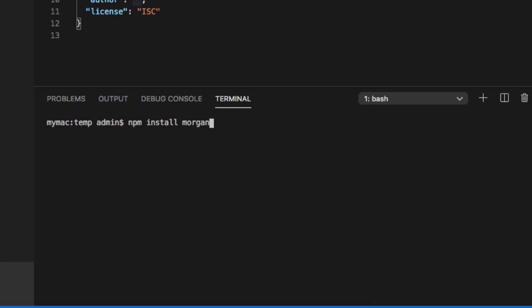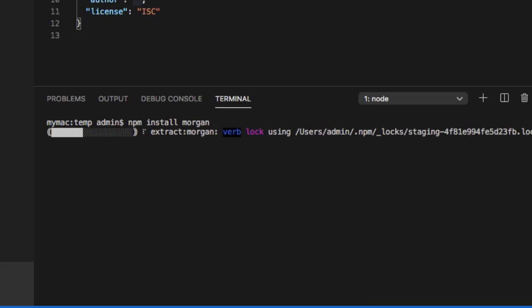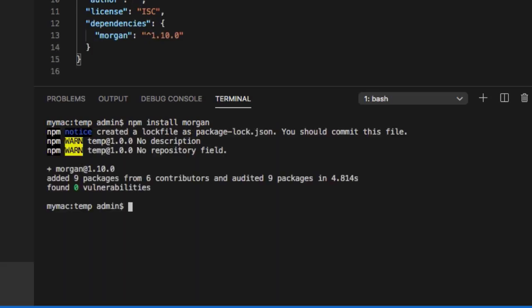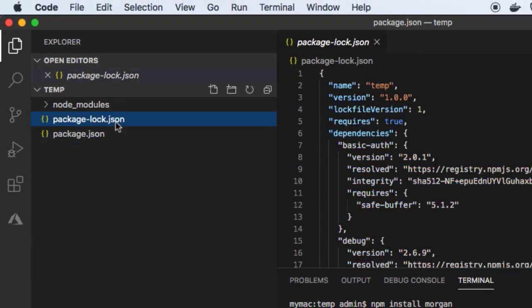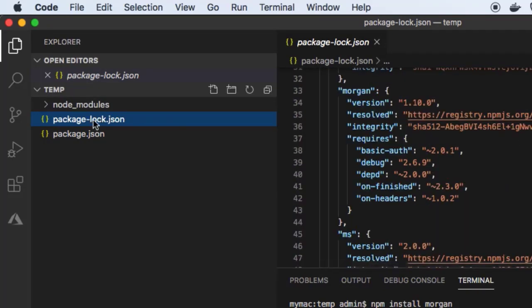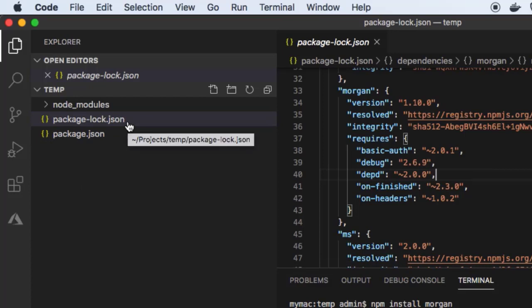Then what will happen is the node_modules directory will be created in your project directory, and then the Morgan package will be put into that directory. So hit enter. And you will notice a couple of things here. On the left hand side, you can see a package-lock.json file is created. This file contains all the versioning information for your dependencies, and you need to commit this file in the Git repository. Right now I'm not getting into that one.